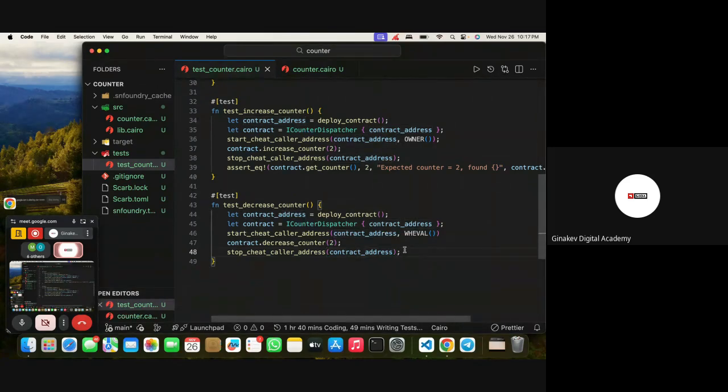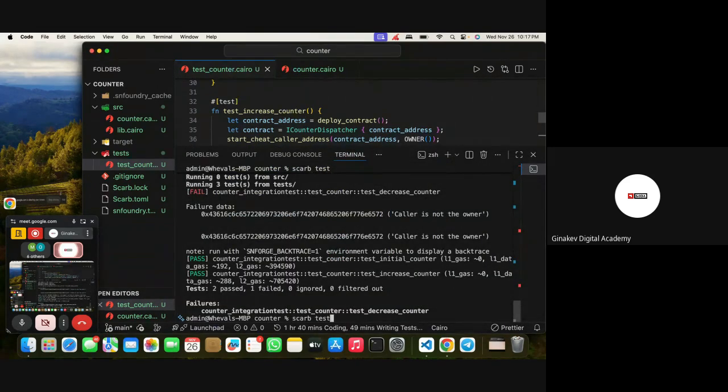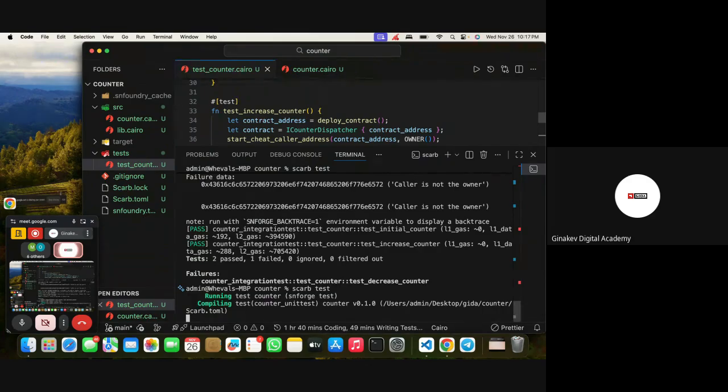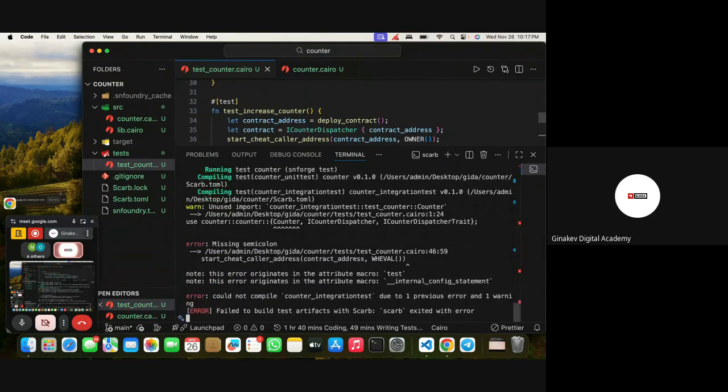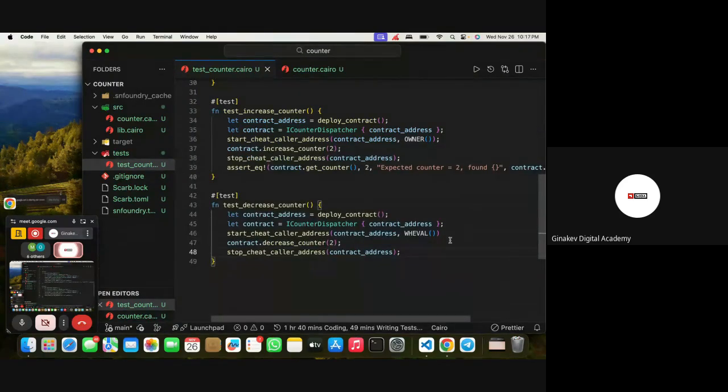So if we run this again, it's still going to fail. Yes, it's still going to fail. Why? Because we are cheating the contract as whoever, right? Missing semicolon. Okay, my bad.